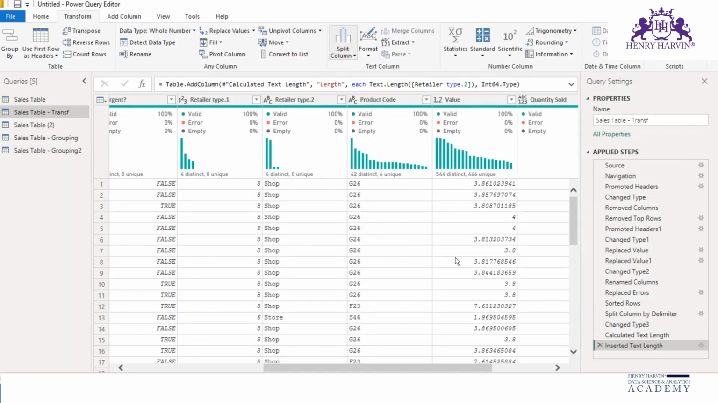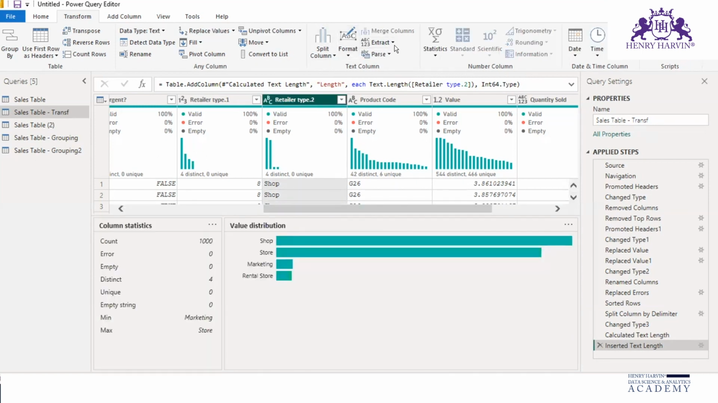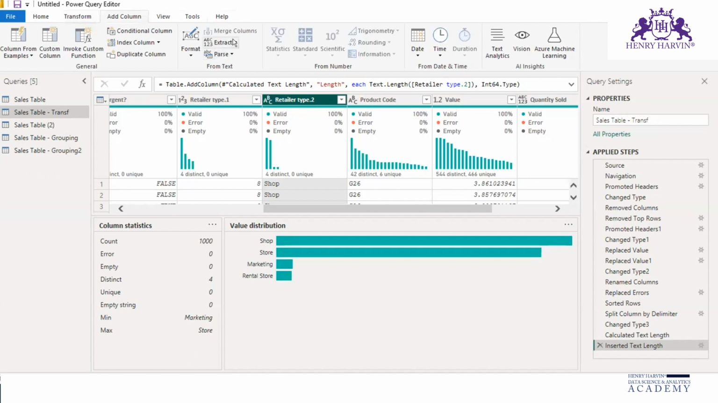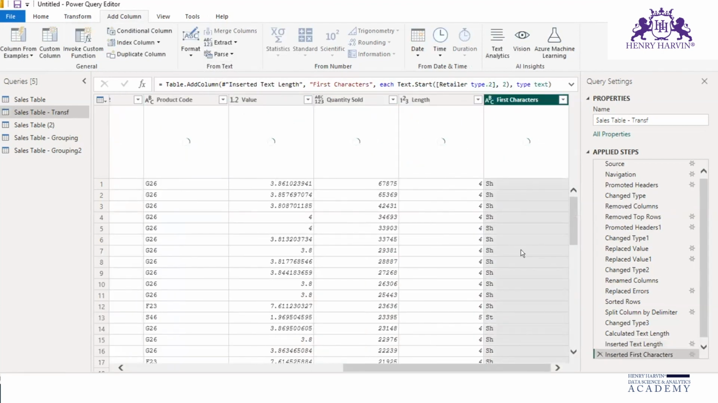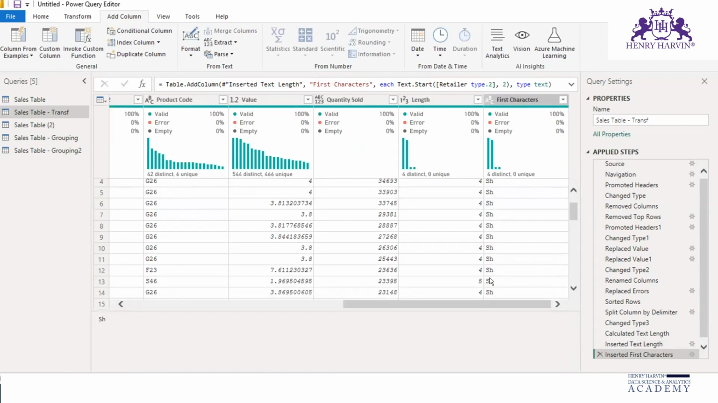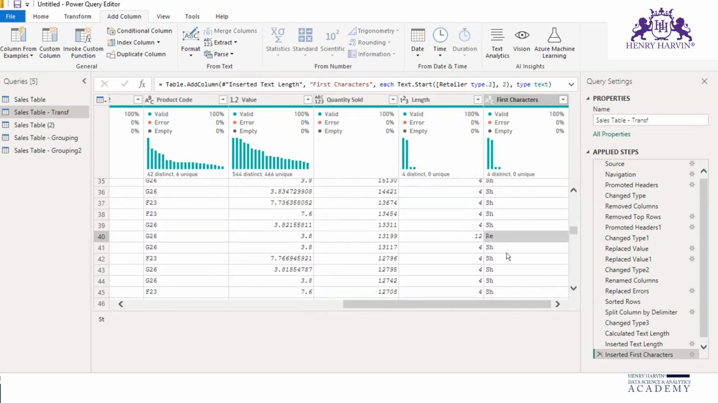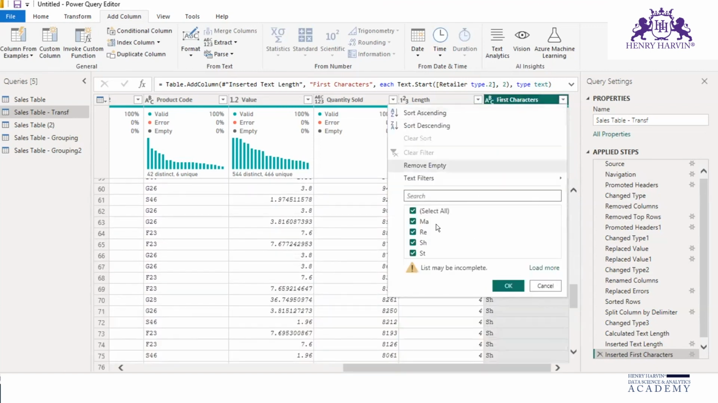So this is for extracting. If you want to extract some value, say a few characters from this, you can click add column, extract first characters, say first 2 characters. So you can see here first 2 characters SH, ST, okay, ST, SH, RE. You can also just pull down this. You can see different unique values. Okay, MA, RE, SH, ST.